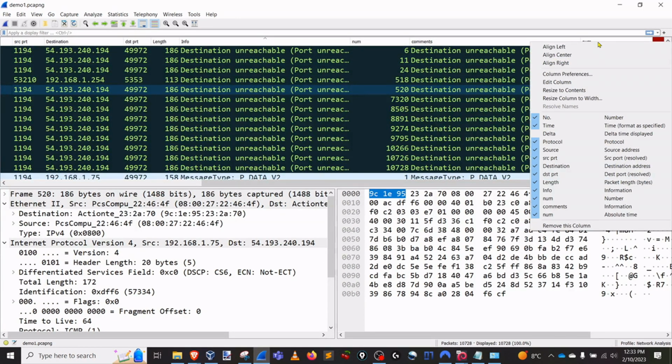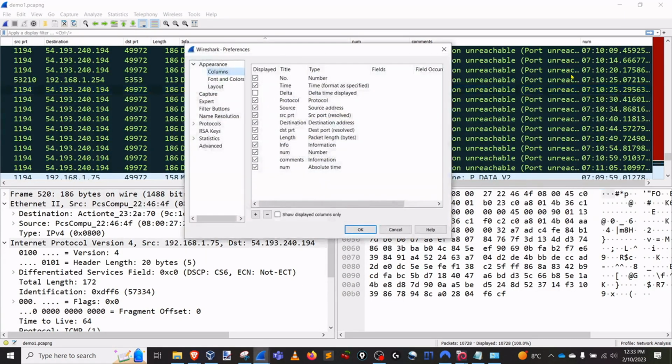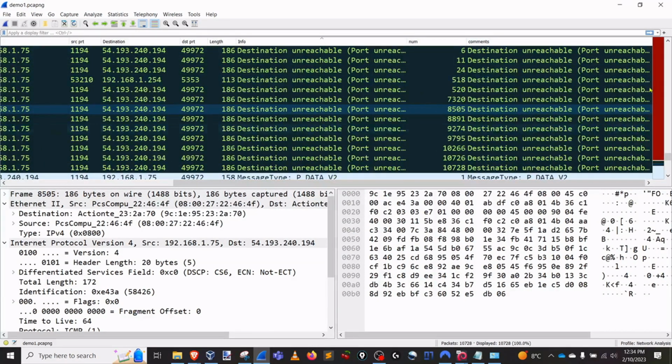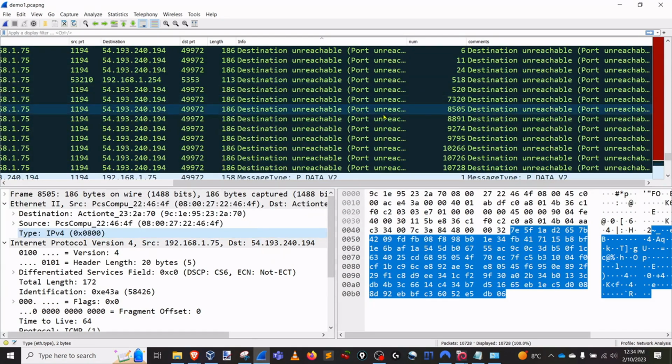If we want to get rid of it, we can do the exact same process. Right click, Column Preferences, and I can go to the one that I just made, num, minus symbol, OK. And let's go take a look. And it is gone.